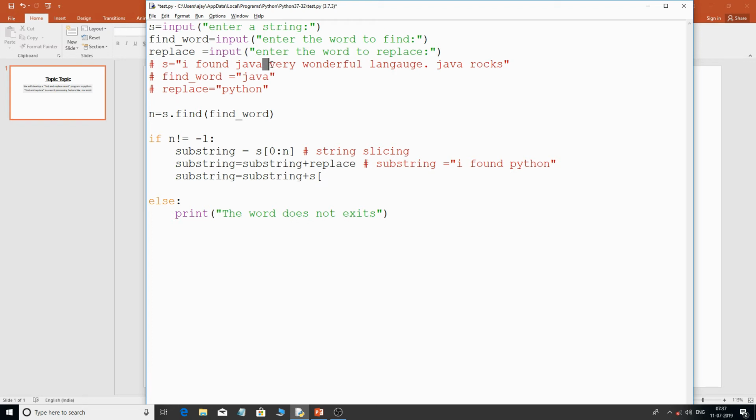Now what is the index value for this? For example, this was 0, 1, then 2, 3, 4, 5, 6, this was 7, and j was 8, right? J was 8, and the word to find was Java. So what we will do is, I need to come over here. From here I have to copy that string.